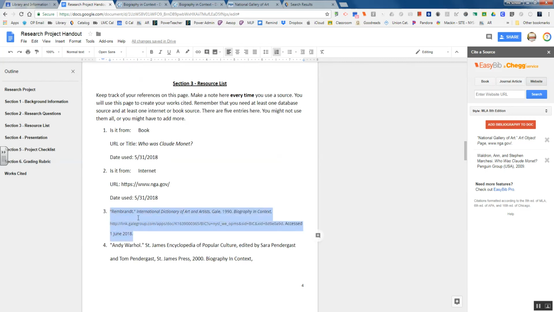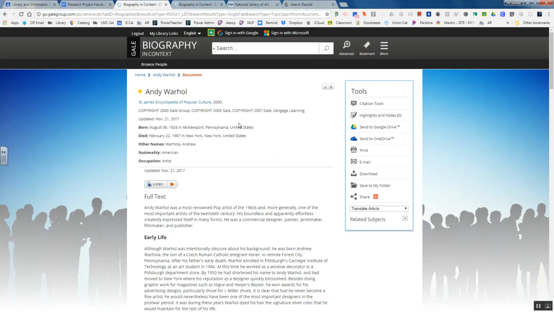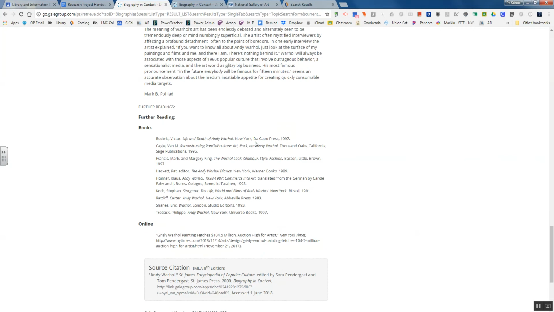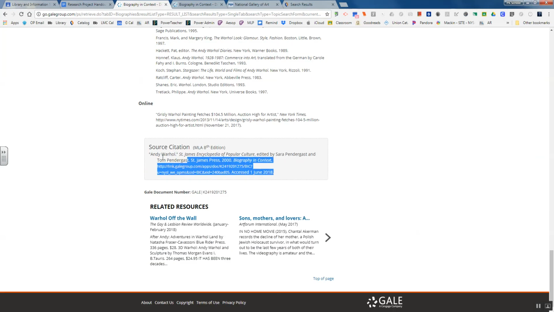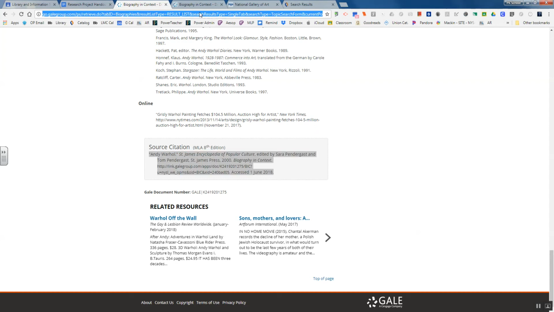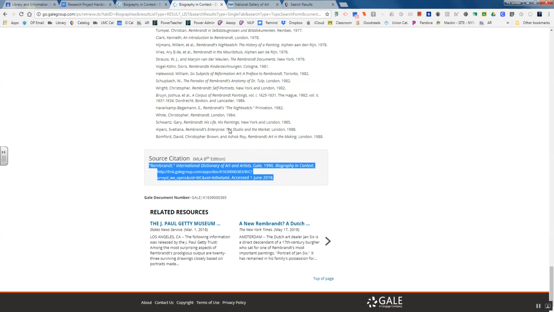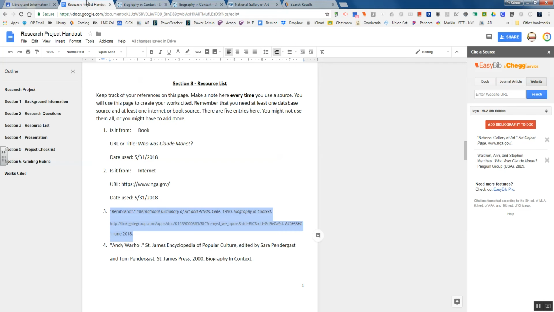I still have one more resource I want to add, this last database. So I'm going to copy this. You can see this one I copied directly. It's a little different. Remember, these came from, if you used a database, here's my Andy Warhol site. If you scroll all the way to the bottom, this is where it's coming from. You need to copy this that the database gives you. Copying the link up here on a database, not going to help you. EasyBib doesn't understand that link. Same thing here. Here's my Rembrandt source. I'm copying these last 3 lines right here under source citation, and that's what I brought into my section 3.